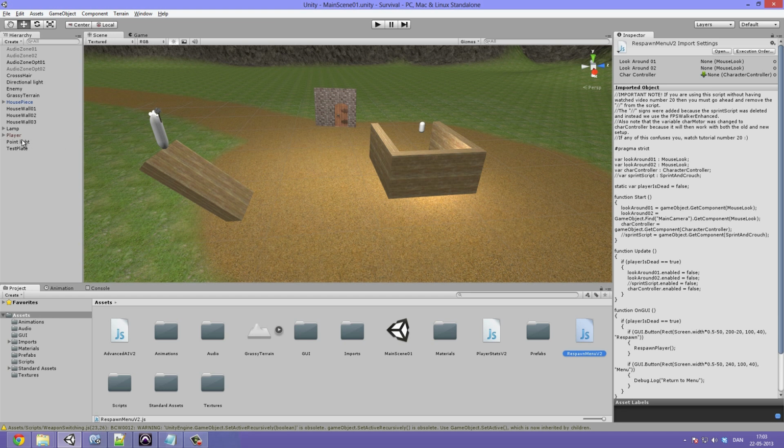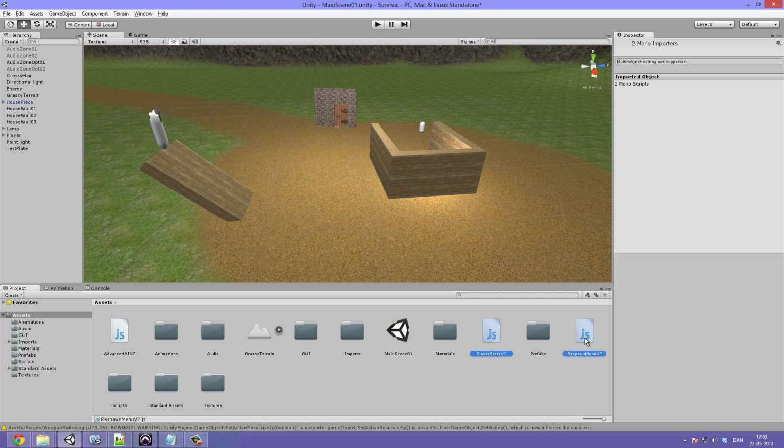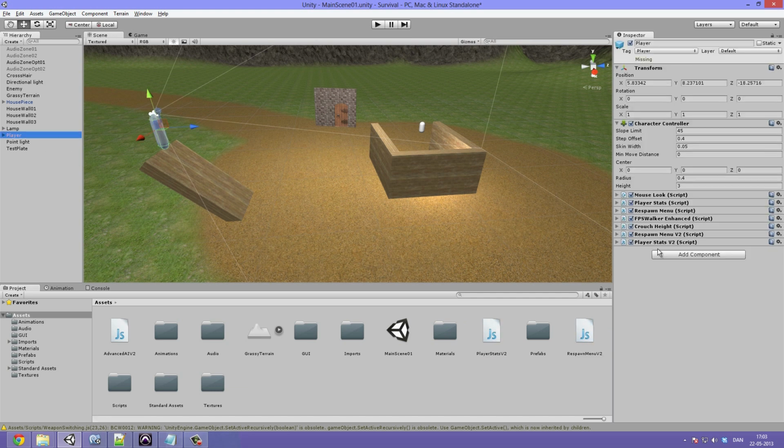So let's do that. First of all, hit the player. I want to clean up from the last tutorial: delete the sprint and crouch script, delete the FPS controller, and the character motor. Now it's just a little more organized. And so we can drag in the player stats v2 and the respawn menu v2 onto our player, and then disable the player stats and the respawn menu. Let's see if everything is set up correctly. The health is like I want it to be, and these will be set at startup.